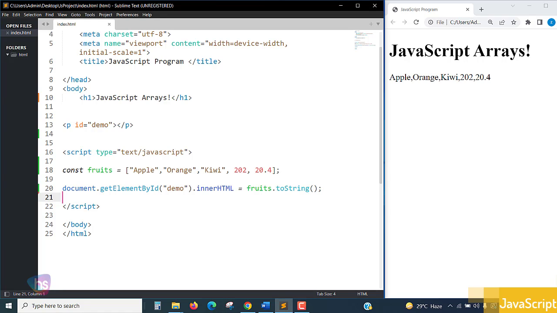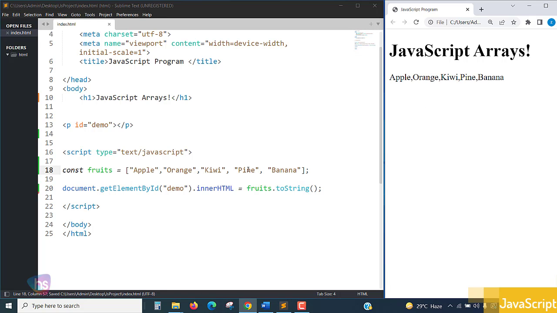Similarly, let's see an example. I'm removing the numbers. I'll add two more items, like a few exercises I will do. I can write Pineapple, I can write pine, and one more, banana. Okay, save it and reload. So irrespective of the change, we are getting all the items here. So I'm very happy with the great information.